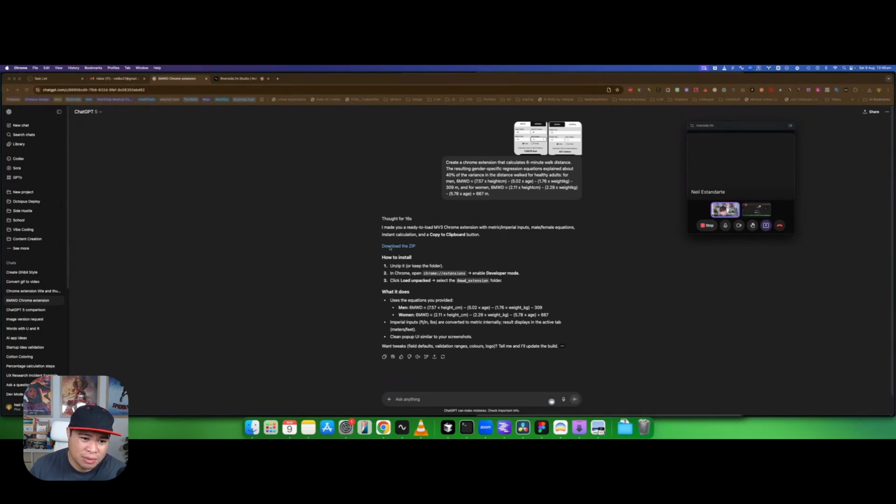It did zip it up straight away. It did think about it for about, I don't know, a good 10-ish seconds. It probably felt like 30 seconds. Essentially, it made the Chrome extension in one shot. It knew about the copy to clipboard. It reasoned a lot better. Now it's told me how to unzip it, and then in Chrome, how to actually see the extension.